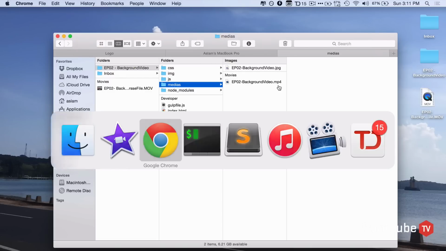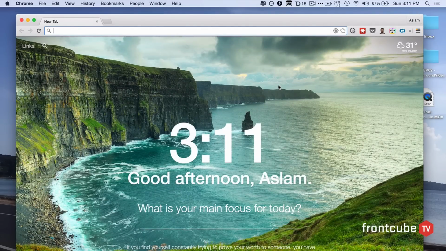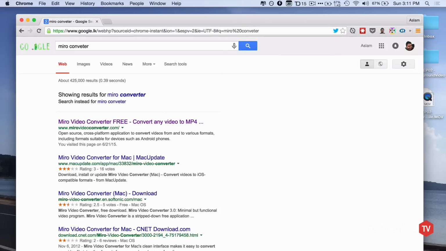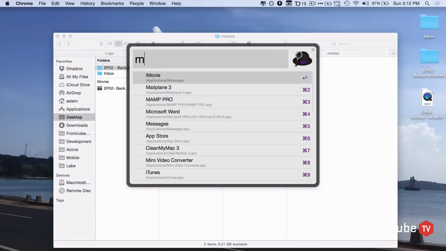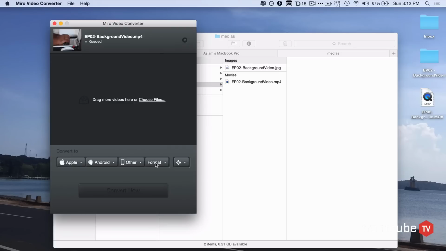For that, you can go for a commercial option, but what I prefer is to use Miro Converter, which is a free utility. And the best part is it's available for Windows, Linux, as well as Mac. So I'm going to fire up the Miro Video Converter, and I'm going to drag this video to the converter. In the format section, I'm going to click and select video and WebM SD, or the standard definition. And I'm going to convert this SD.